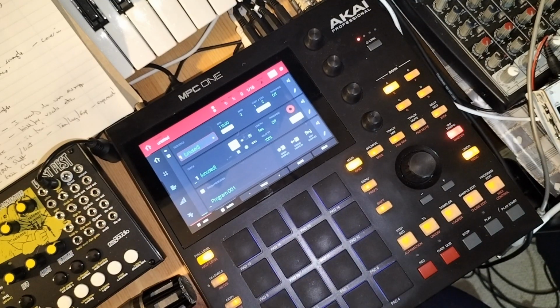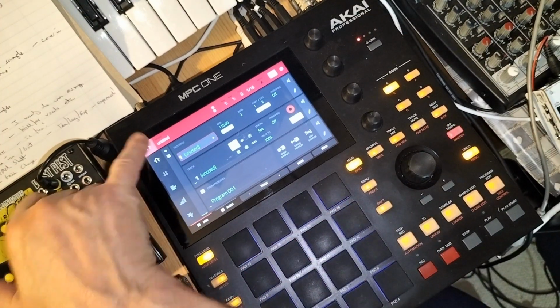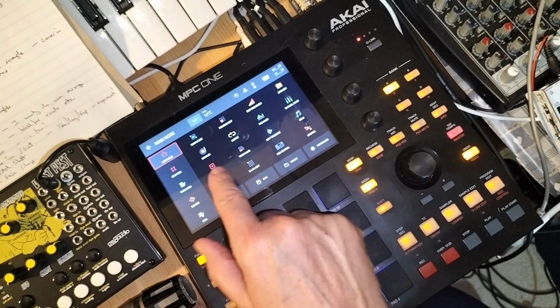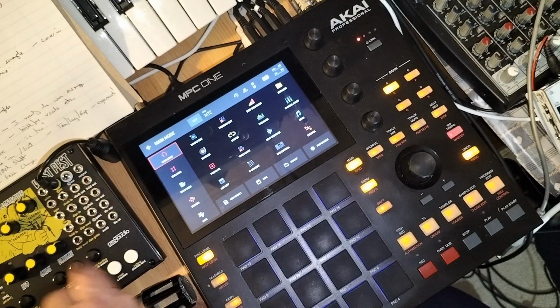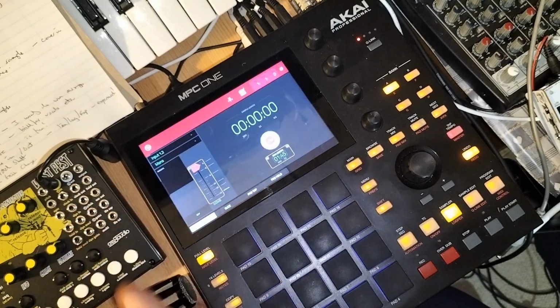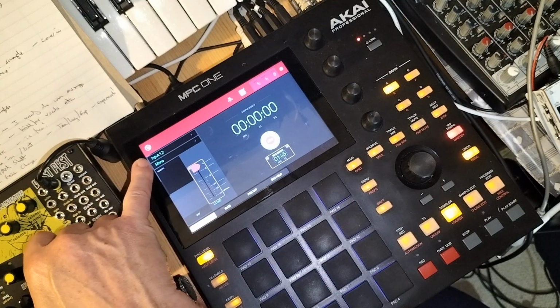Anyway, without further ado, to get to the sampler is pretty basic. From the home screen, top left-hand corner, you can see the two things we're going to be discussing in this video: the sampler and the sample edit. So I click on the sampler. You can see at the top left here is the inputs.